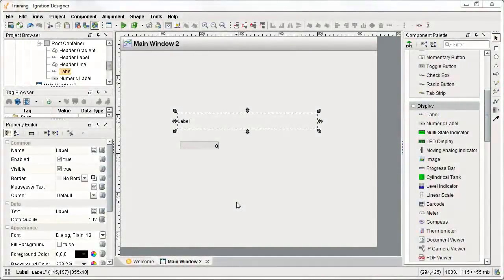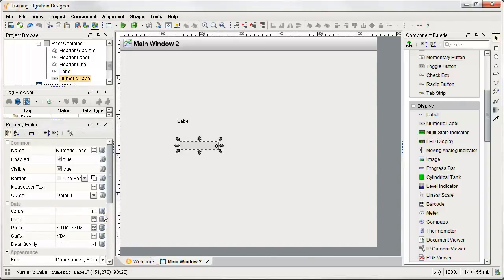You can bind any property to a SQL query in Ignition. It is important that your query brings back the appropriate value based on the data type of the property that you're binding to. So for example, if you're binding a label's text property to a query, you better bring back a single string. If you're binding a numeric label to a query, you better bring back a numeric value. So let's do a couple of examples.